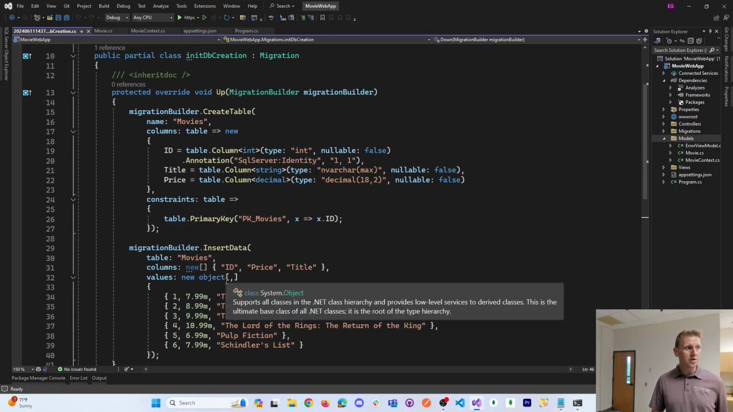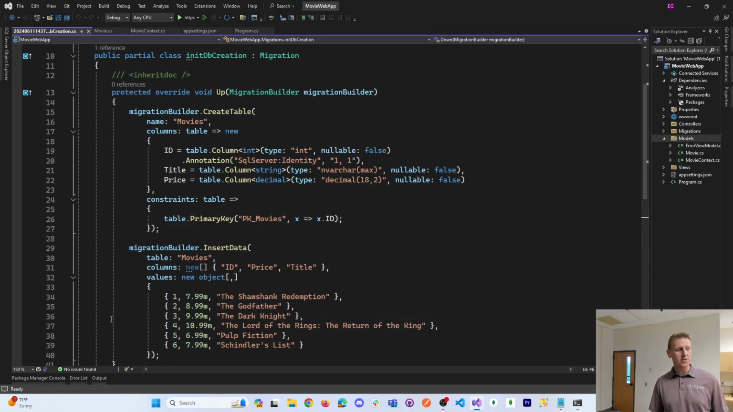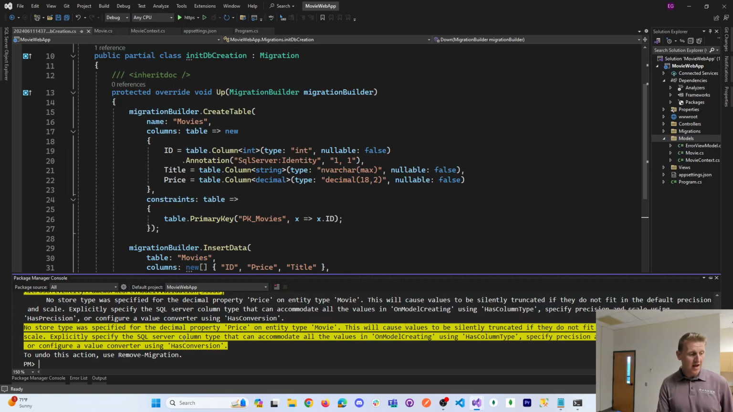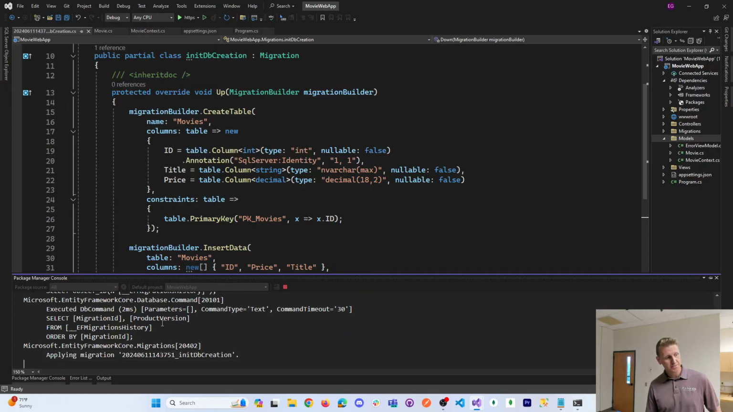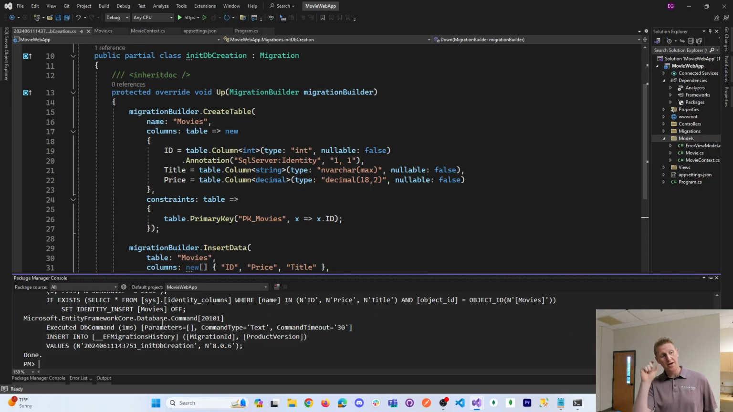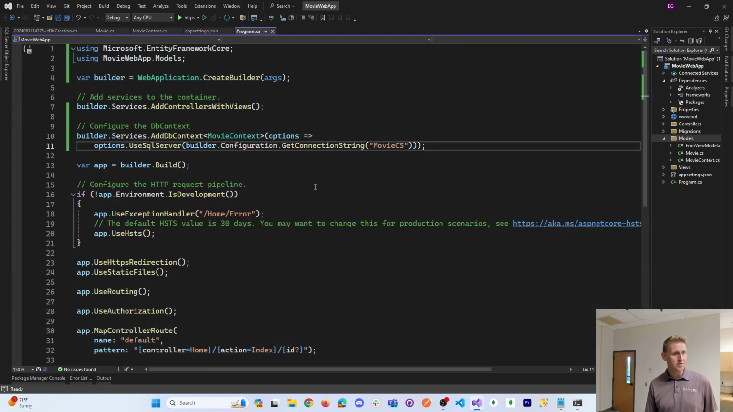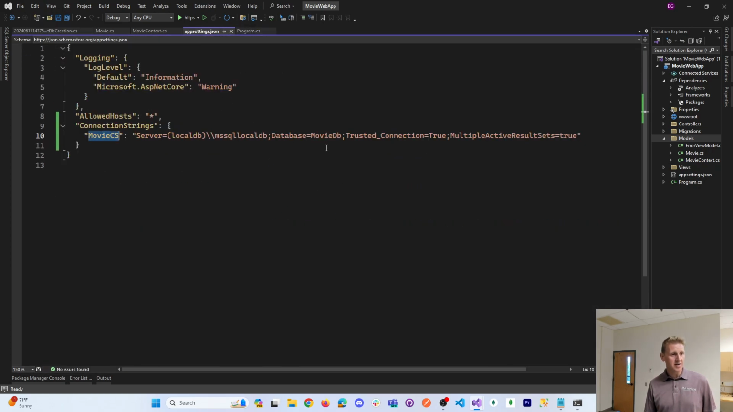And so creating a migration is kind of the first step. And then to run your migrations, you say update database. If this works, it'll create our database, it'll create our table, and insert the data into our table. So again, our database should be named MovieDB.